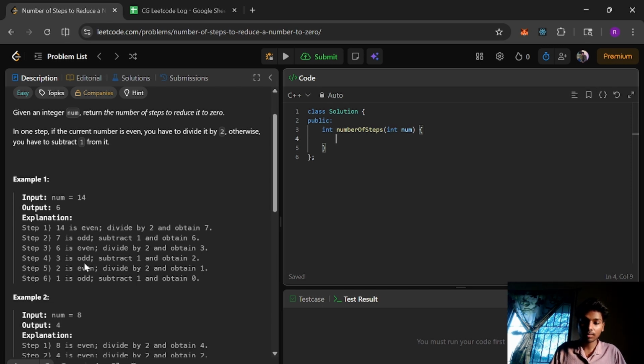First, we have 14, that is an even number, so we divide it by 2 and we'll obtain 7. Then step 2 is that 7 is an odd number, we'll subtract 1 and then we'll obtain 6. And then again 6 is an even number, so we'll divide it by 2 and then again we'll obtain 3.